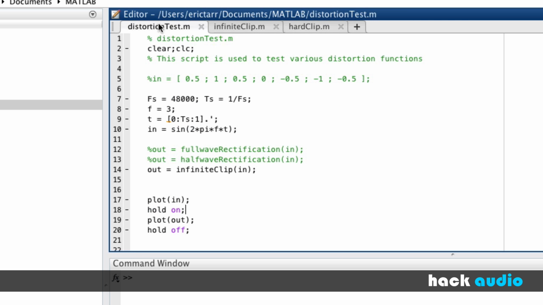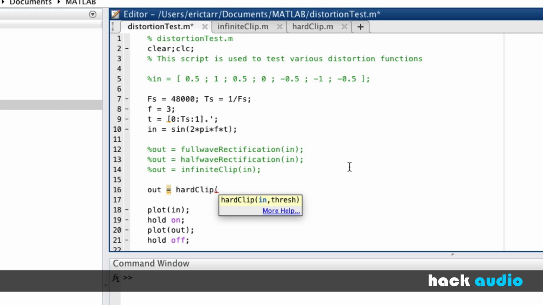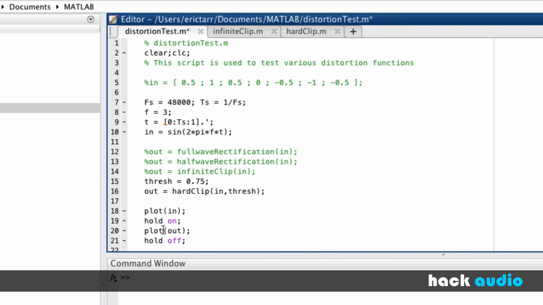We'll go back over to our distortion test script and make sure that it works correctly. I'm going to comment out this previous function. In this case, we'll create an output signal by calling this hard clipping function, passing it the input signal. We also need to pass in a threshold. So here, I'm going to create a new variable. We'll say 0.75. This is the maximum and also minimum level that our signal can reach. If it goes above this level, it gets clipped off. We should be able to see this when we plot the output signal.